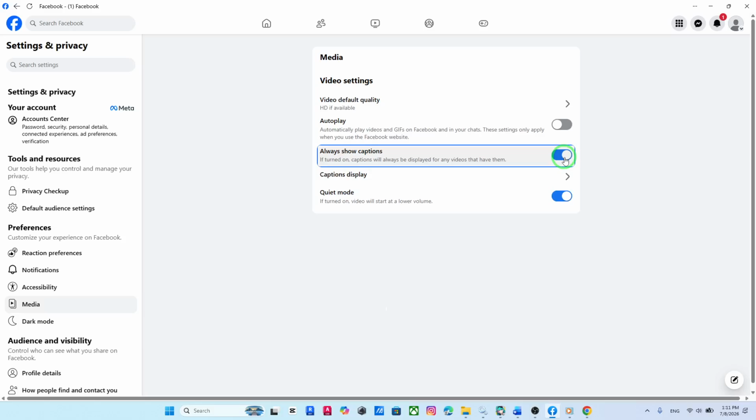If you found this helpful, make sure to check your other Facebook settings too. There are plenty of customization options that can improve your overall experience.